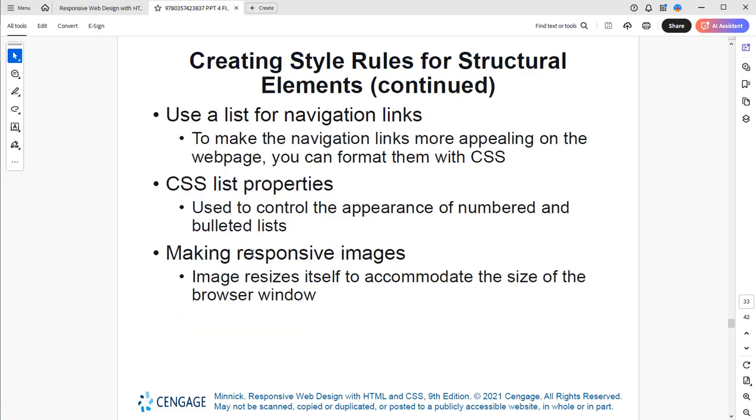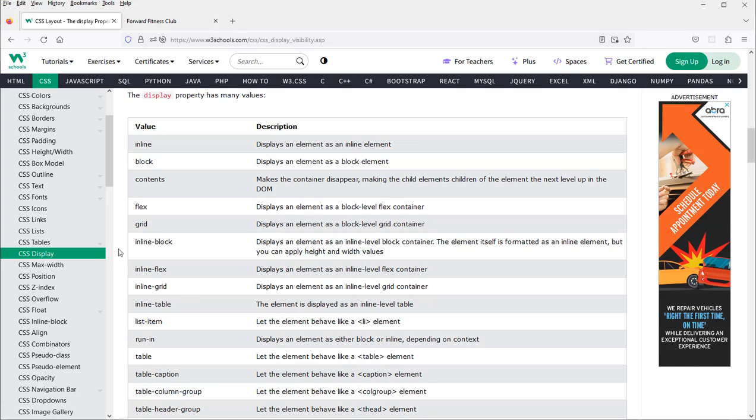CSS list properties, and then making responsive images, we're going to talk about in the next video. So up to this point, there's not really anything I want you to continue with on the assignments. I want you to cover a little bit more material with me in the videos. Just make sure that your fitness pages are all displaying the same.